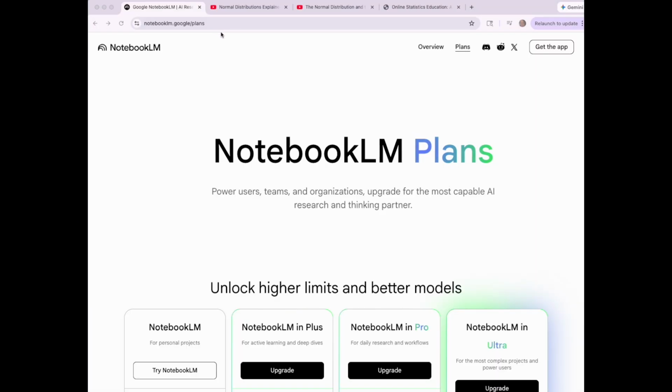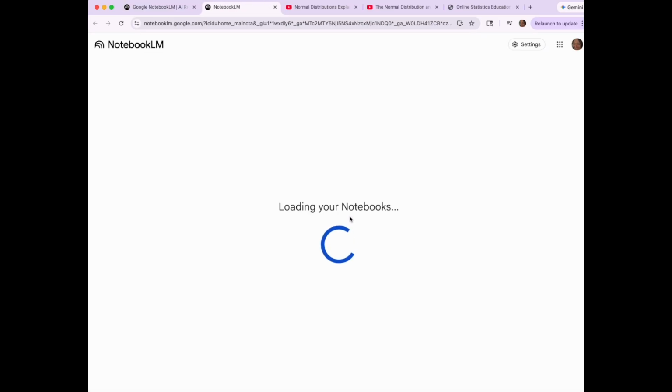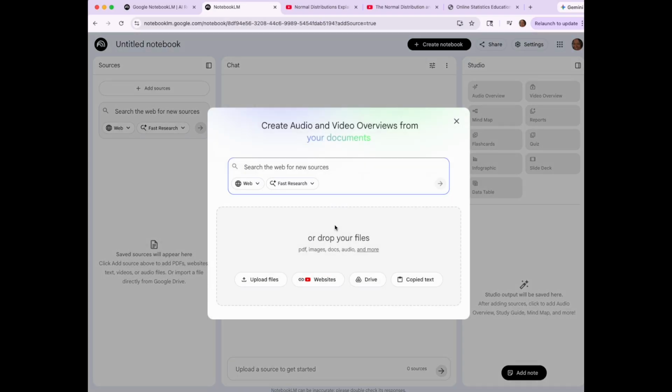Super simple. First thing you do is just go to notebooklm.google.com. Click Try NotebookLM. Then click Create New Notebook to create a new notebook. You'll be prompted to upload sources or add URLs. Those could be files, those could be videos.